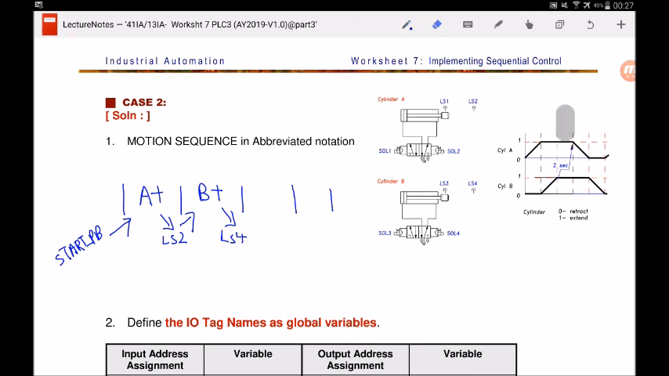And let's take a look at the third step. What happens? Well, you can see that it indicates a timing over here, and cylinder A and B stay extended. That means there is no action. So there's only a delay of 2 seconds. Since there's no action happening at the third step and there's only a delay of 2 seconds, I will write over here a delay of 2 seconds.